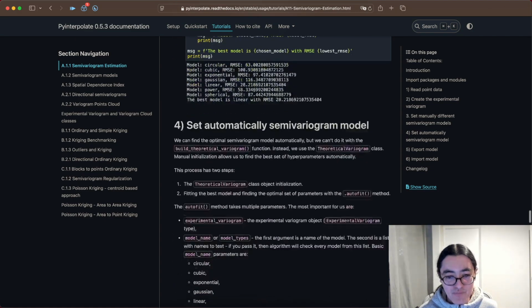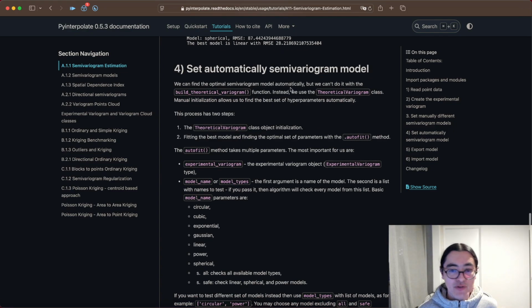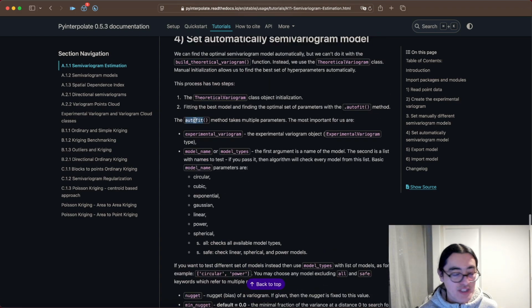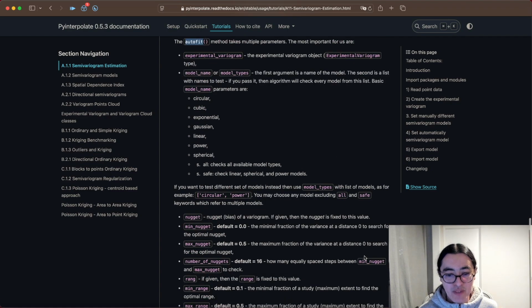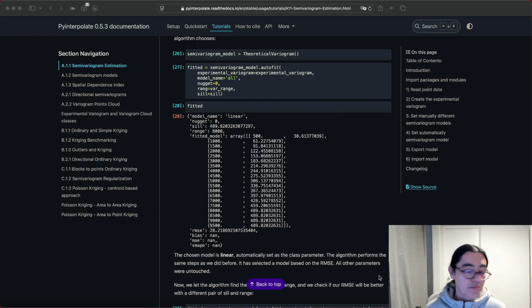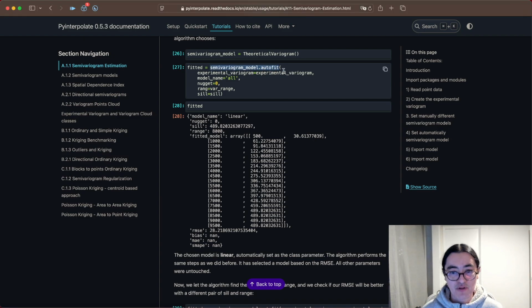and see which model fits best. Then the other approach is to try to use the functions available in PyInterpolate to automatically set a model. For this, there's an autofit method that tries to do different models with different parameters. But at the end, the important thing is that as you run the autofit function that is available here, it figures out that the best fit is with a linear model.